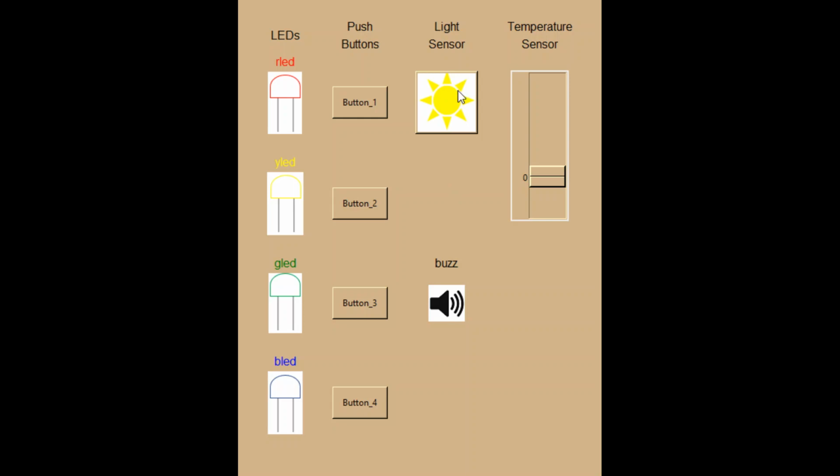Over here is a light sensor. It's a different type of button in that it maintains its settings. So right now it's in the daylight setting. If we click it once, it goes to the nighttime setting. If we click it again, it goes back to the daytime setting.